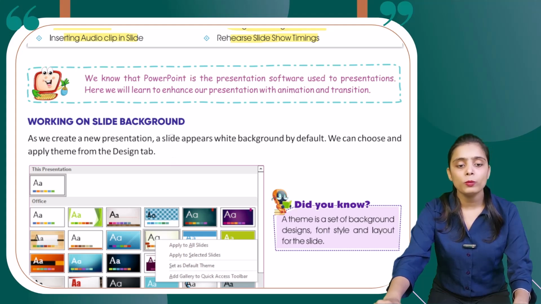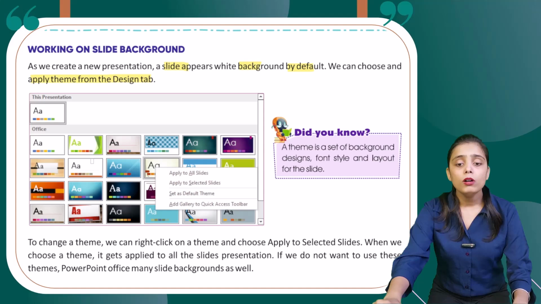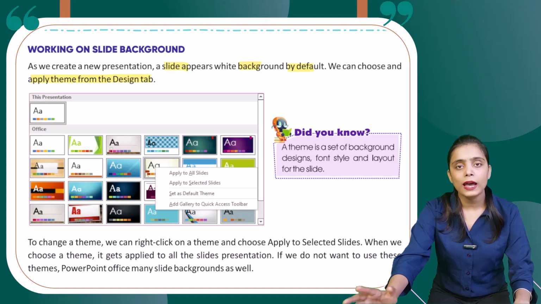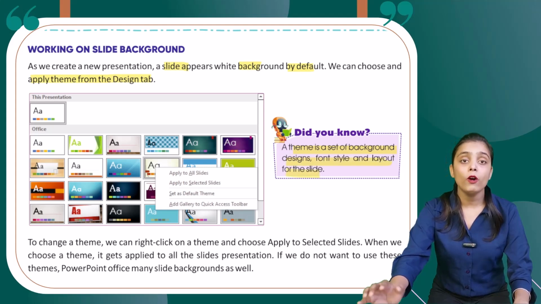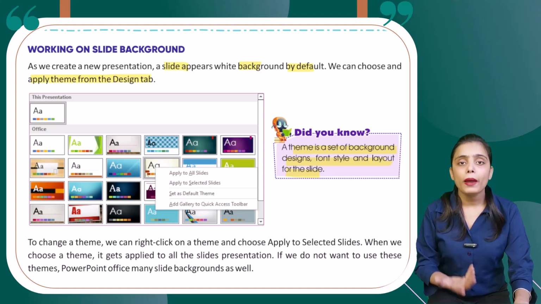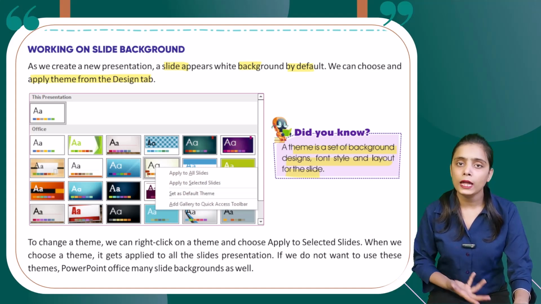As we create a new presentation, a slide appears with a white background by default. So we can choose and apply a theme from the design tab. So here you can see, after clicking on the design tab, you can see this number of designs or themes, you can say. So did you know a theme is a set of background design, font style and layout for the slide? Okay, so they already have a predefined background style, font style and theme.